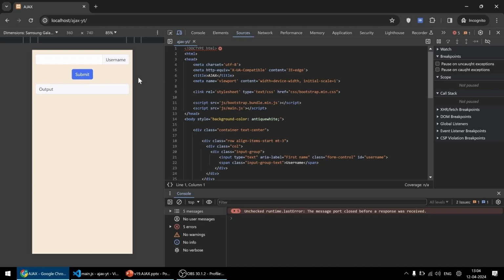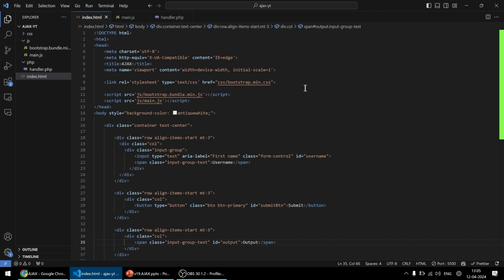We have a simple form where the username is submitted to the server, and on click of the submit button, the username is submitted to the server and the response from the server is received. That response is shown in the output span element. In terms of code, I have used Bootstrap for creating the simple layout and plain JavaScript to implement AJAX.